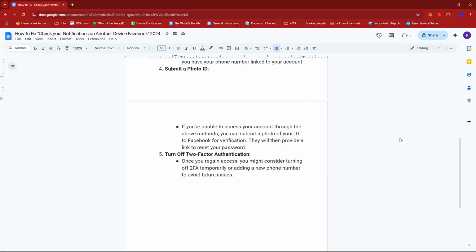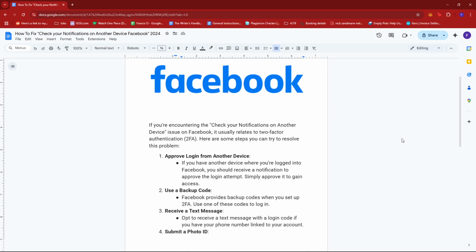And then finally, turn off two-factor authentication. Once you regain access, you might consider turning off two-factor authentication temporarily or adding a new phone number to avoid future issues.